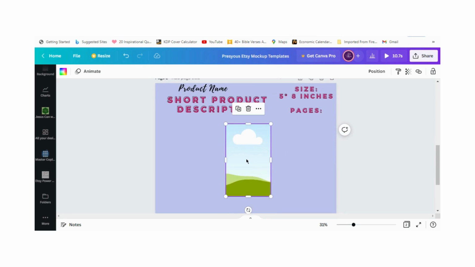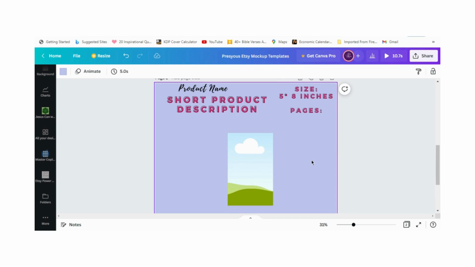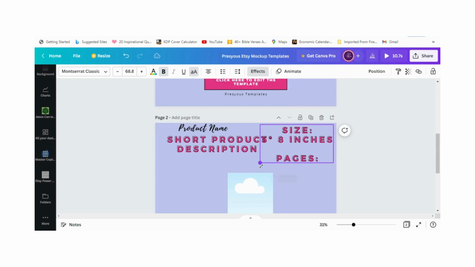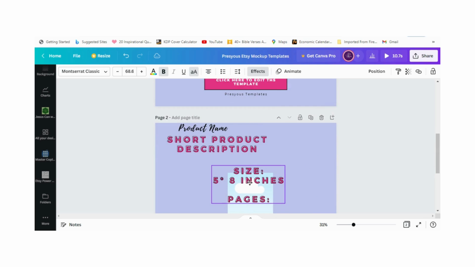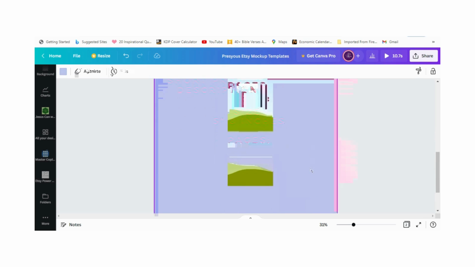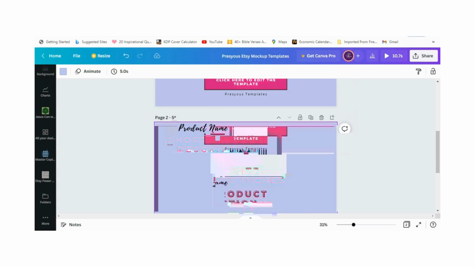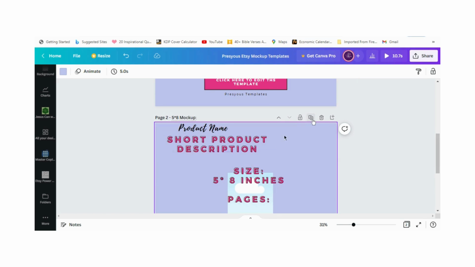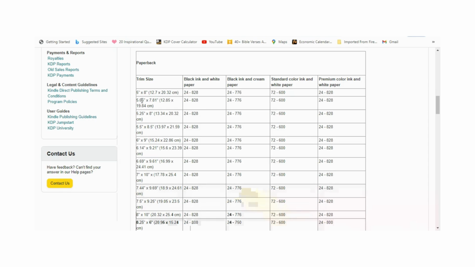These are some that I worked on already. I worked on these last night. But if I would have had just a plain template like this already put together for everything, it probably could have cut my time down to less than half. So the first template will be a 5x8.